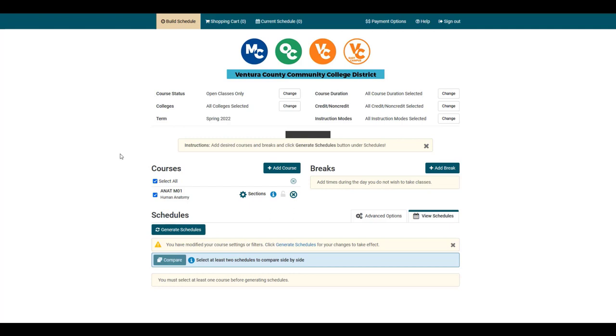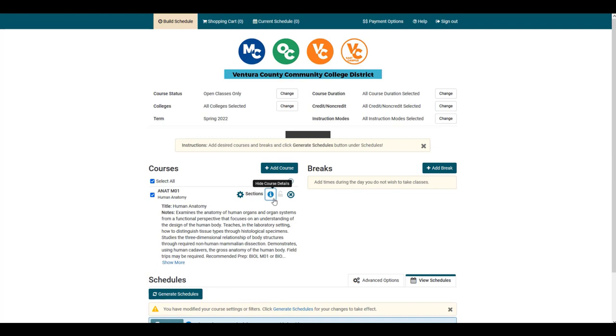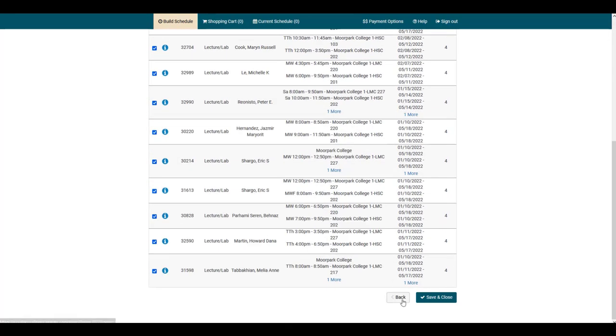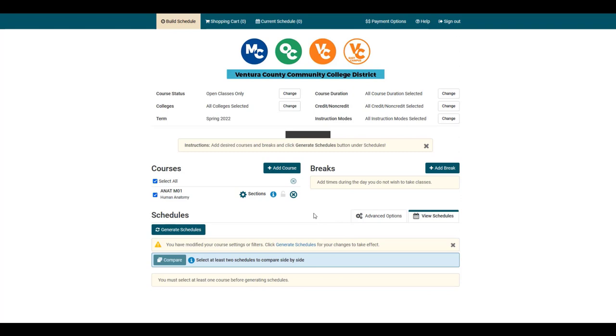You will now see that the course you've added is under your courses list. From there, you can look at course info, as well as different sections of the course that is offered. Once you have added in your courses, you'll want to add in some breaks to your schedule. This is great to help you plan your schedule, as you can add things such as when you want to take a lunch, or when you want to work a shift at a job.